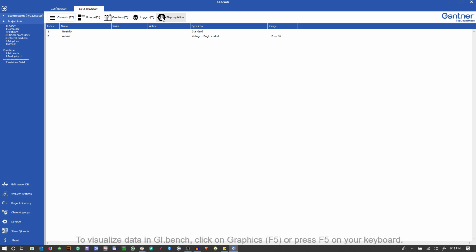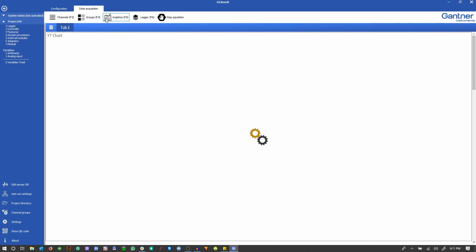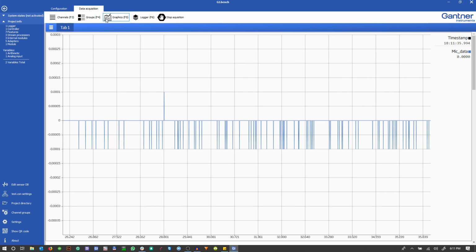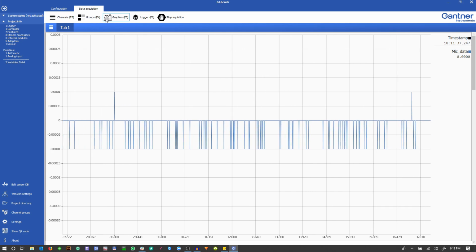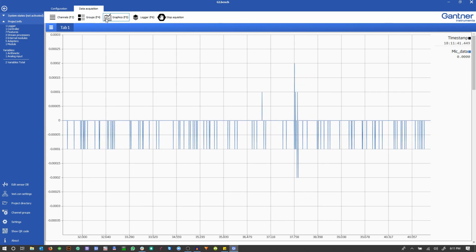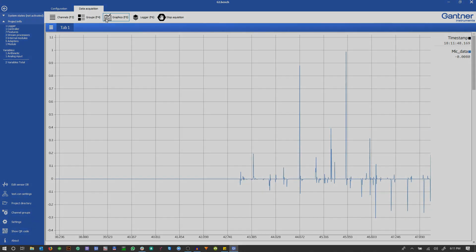Continuing on, once Activate has been selected, you may then visualize your PC's microphone data by clicking on the Graphics button in the toolbar, or by pressing the F5 key on your keyboard. If everything is working properly, you should see a large YT chart actively streaming microphone data from your PC's default device. Go ahead and make some noise to confirm the demo is working properly. You should see a signal that closely represents an accelerometer.